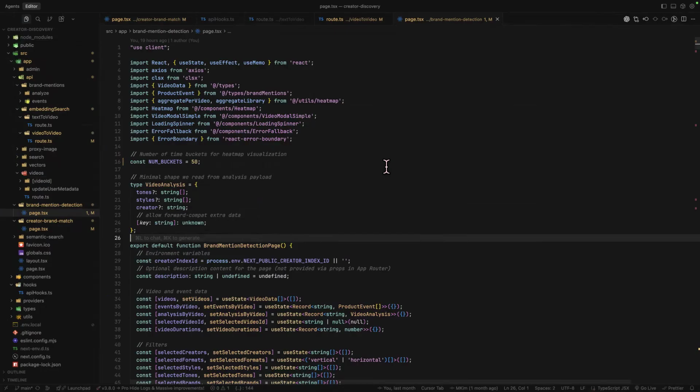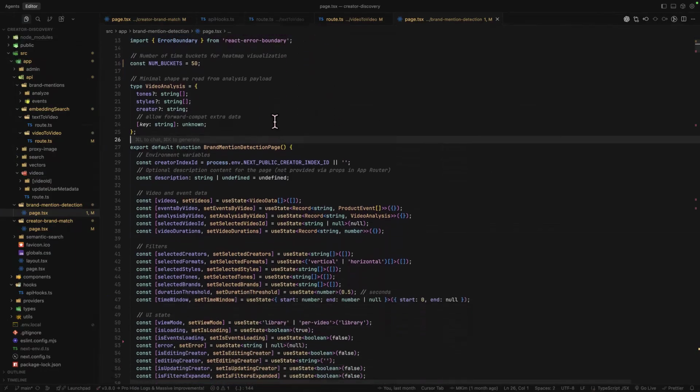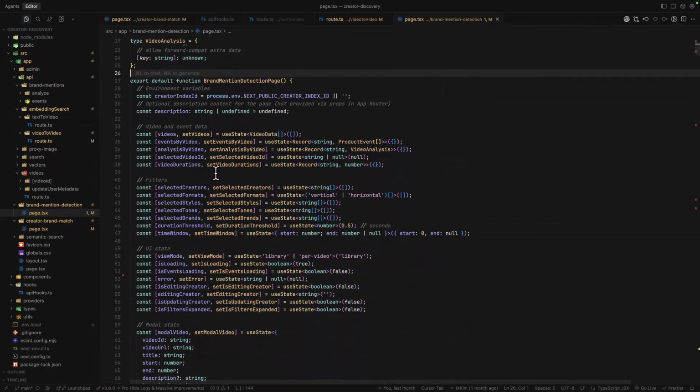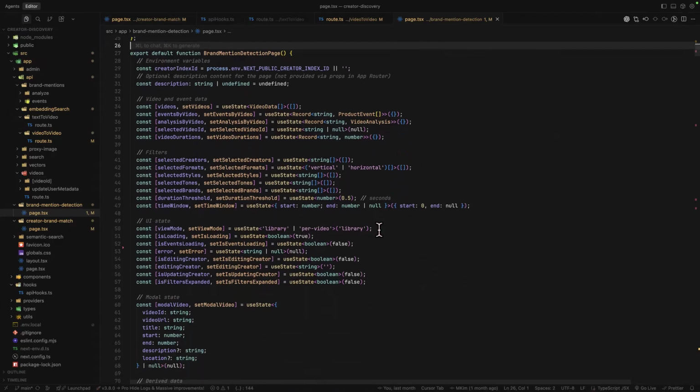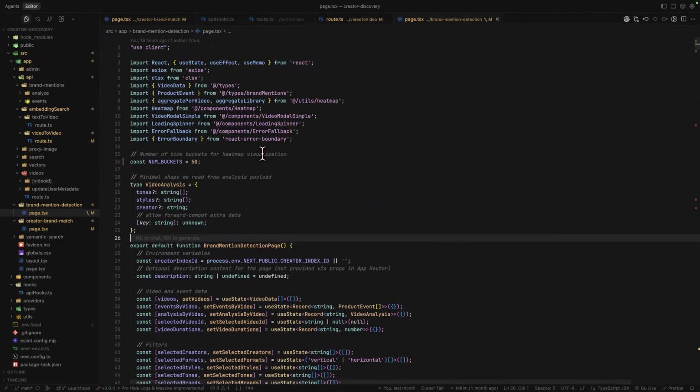So this component is a client-side React page that fetches creator videos, analyzes brand mention events, and renders an interactive heat map. So we keep core states like videos, events per video, analysis per video, like tones, styles, creators, and durations, and view mode. View mode is either library or per video. And we also predefine number of buckets to 50, which controls the heat map's time resolution.